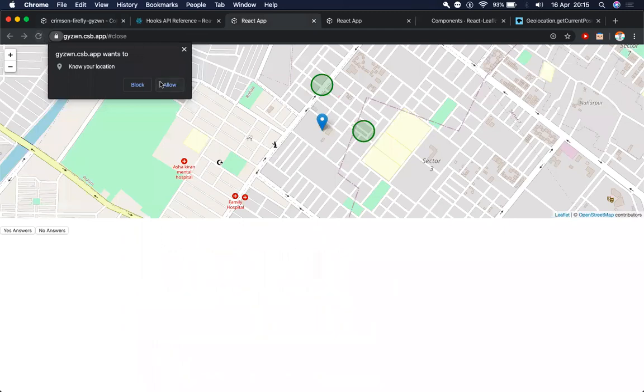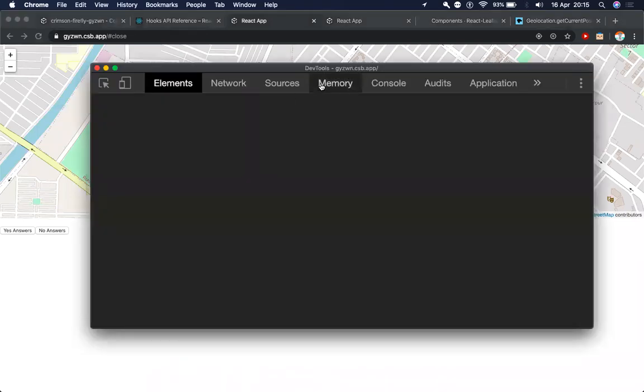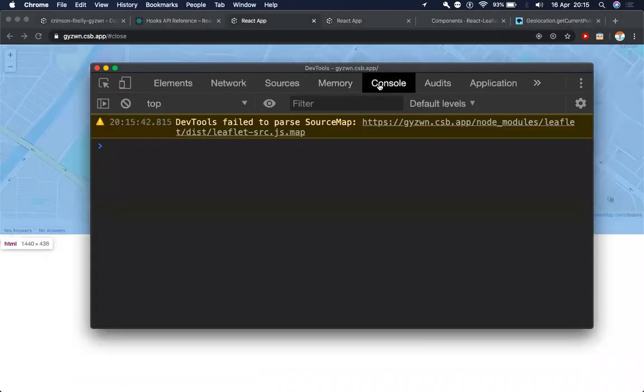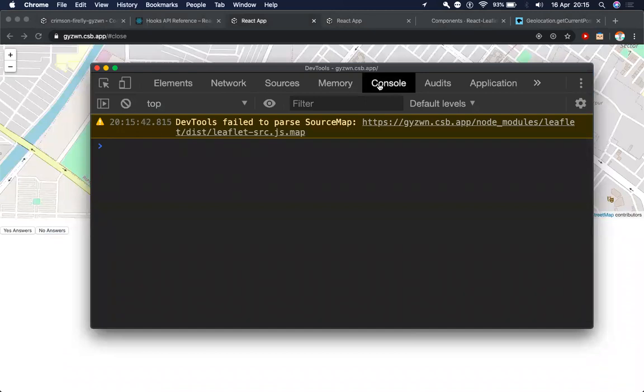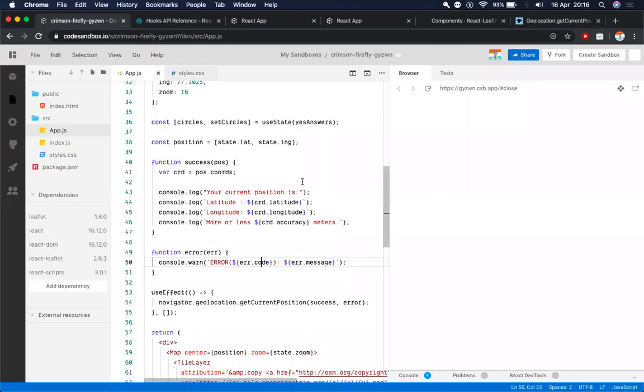So I won't take the risk of blocking this and then later on this not working for me. So I'll just click allow for now. When I click allow, if I go into the console, yes, cool. It's giving me my current latitude and longitude, and this is the accuracy which the browser is printing by itself. For now, what I need is the latitude and longitude value.